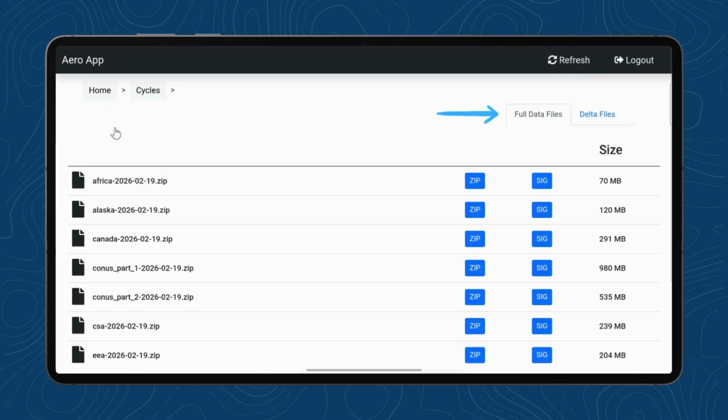Full data files lets you download the entire dataset for that cycle. Delta files let you quickly download only what's changed between a previous data cycle and the one you've selected. For this presentation, we'll choose Full Data Files.